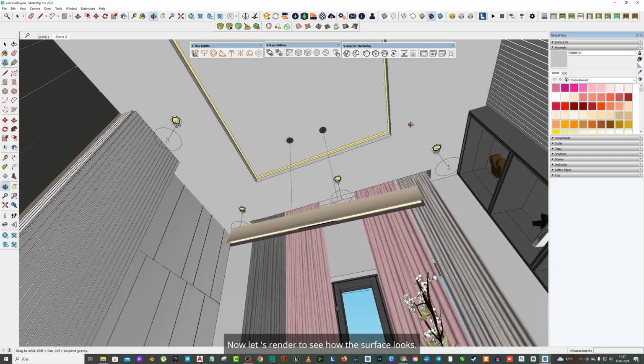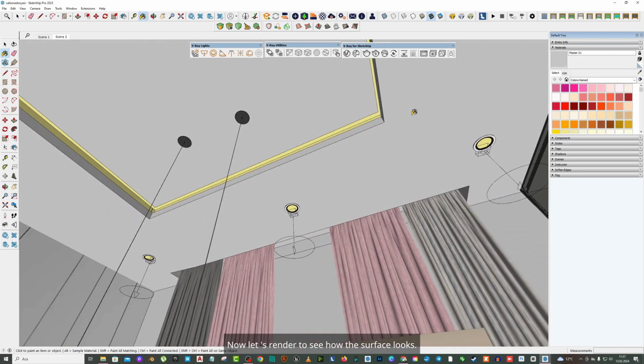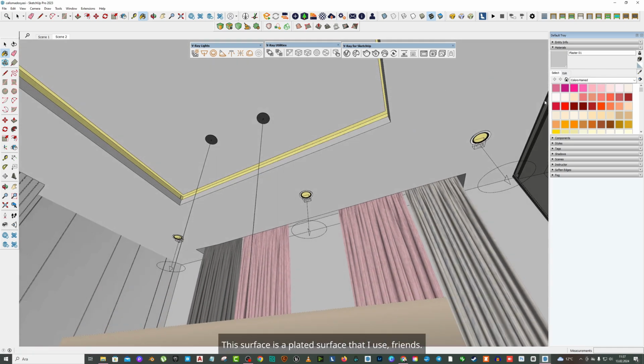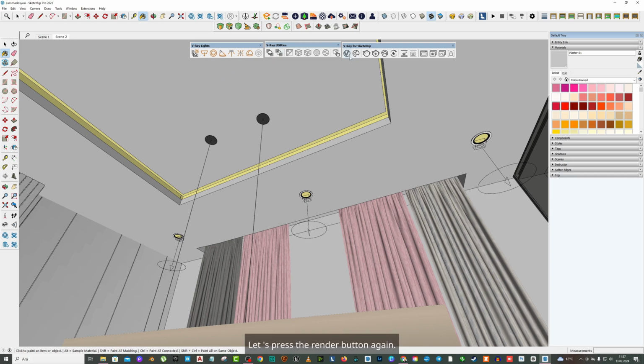Now let's render to see how the surface looks. This surface is a plated surface that I use, friends. Let's press the render button again. Let's see what kind of result we will encounter.